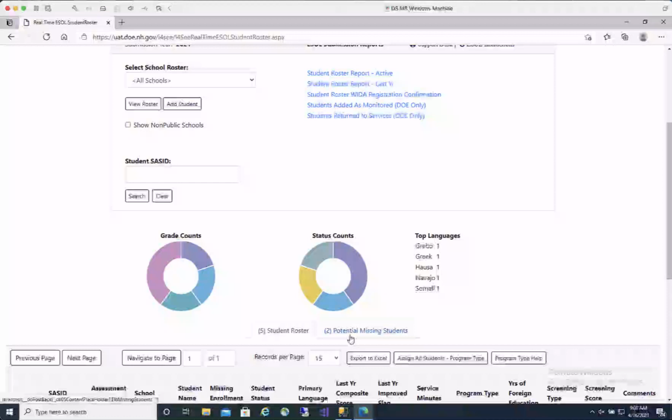As you may know, schools submit BOIs and AOIs. These are i4see submissions. They're enrollment submissions that tell us where students are enrolled in school. Those come through the i4see system throughout the year. If one of those enrollment records indicates that that student's in your school, but the ESOL roster doesn't have that student in your school, then they'll show up in this potentially missing students tab.